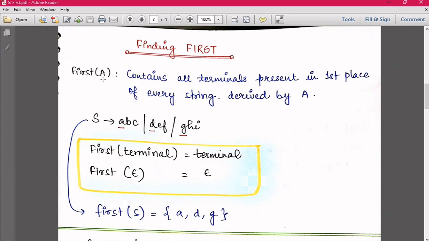So here, if you need to find out the first of this variable S, that will be the very first symbol of every production, but that first symbol should be a terminal. Otherwise, if it's not a terminal, I will make you understand how to calculate the first in the coming videos. So here I am finding the first of S, the very first symbol, that is a terminal a, it will come in the first of S.